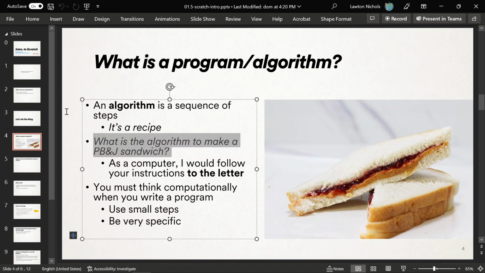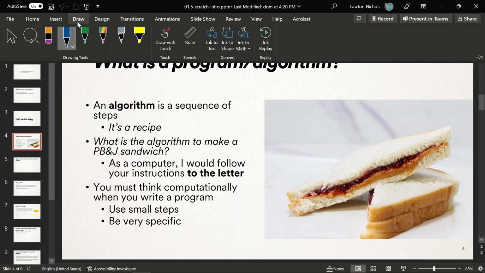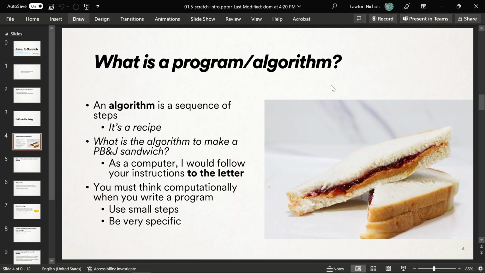So let's pretend that I have amnesia and I really feel like a peanut butter and jelly sandwich, but I've forgotten how to make one. So can somebody please tell me the algorithm to make a peanut butter and jelly sandwich? What is it? Yeah, exactly. That is a valid algorithm. Perfect. That's a recipe. I think the standard answer would be just take some bread, put some peanut butter on it, put some jelly on it, right? That's peanut butter and jelly, right?